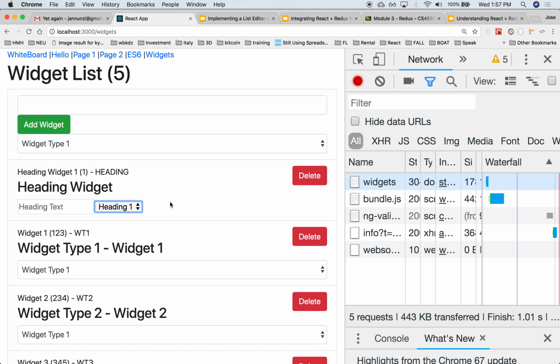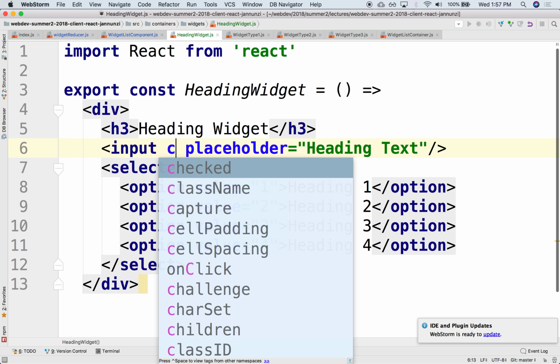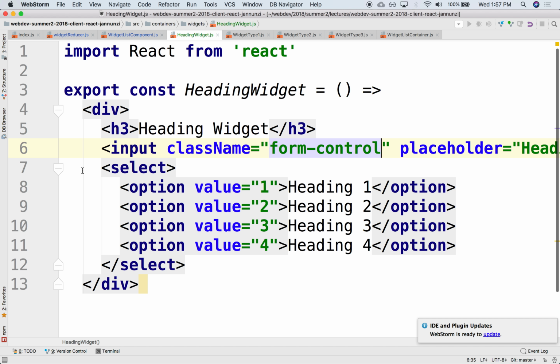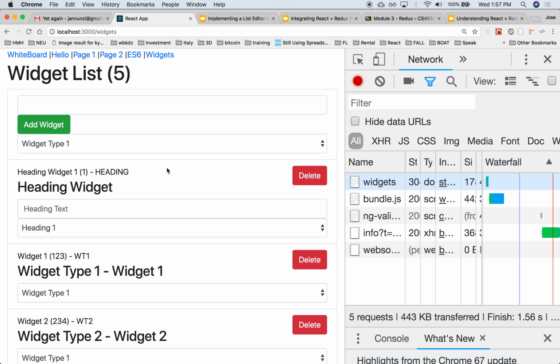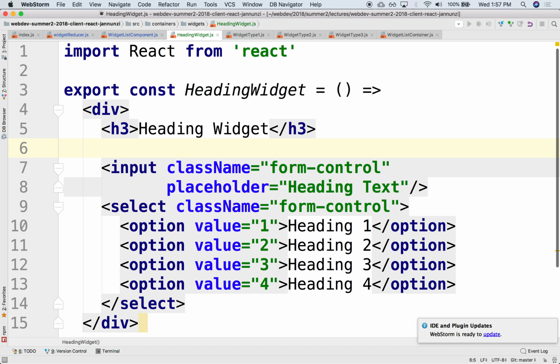Let's see. Yeah, we have 4 sizes. Everybody good? All right, let's make this maybe a little bit prettier. Let's do class for name. This will be form control, and this too will be class for name form control. All right, so they span the width, and maybe have some labels at the top, and this will be maybe label, and this will be heading text.